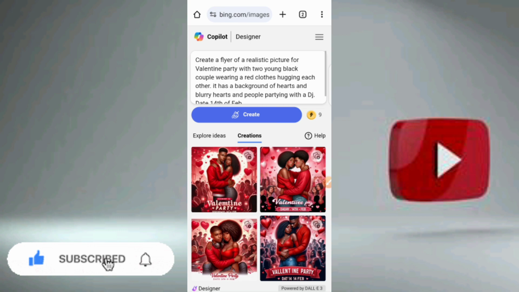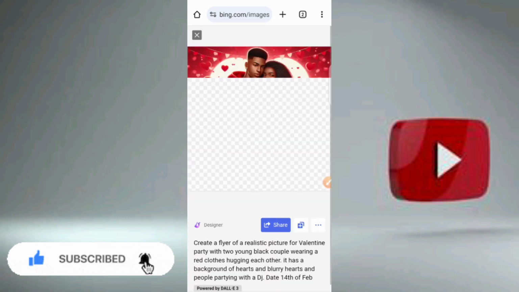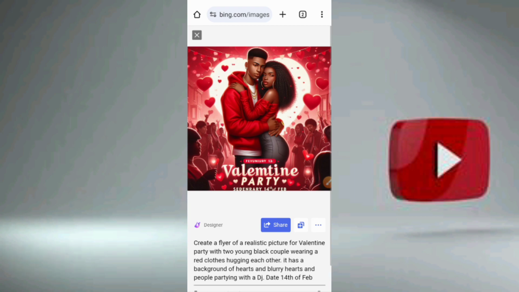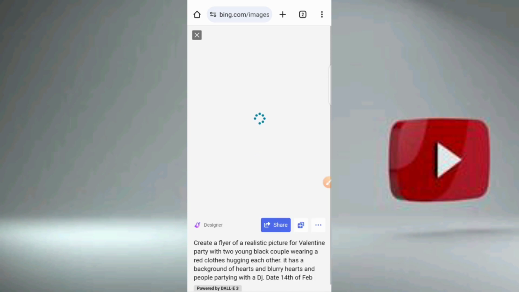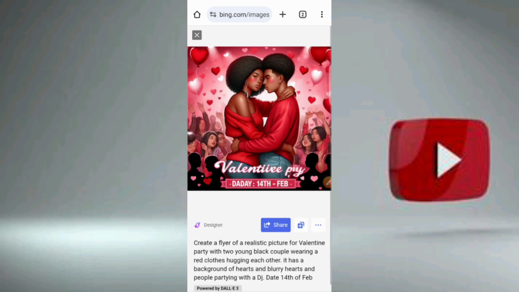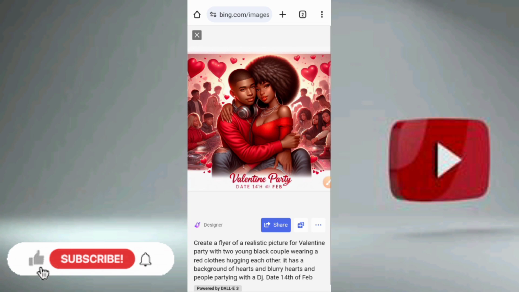So let us check them one by one. We are going to see this first one. Wow, this is amazing. Love the picture, love the hairstyle of both of them. Let's check the second one too as well. Still loading. Wow, love this too. Look at the posture. The afro hairstyle, love that too. And let's check the other one too as well. Wow, love this. Even wearing his headphones, the background, having some DJs, love that too.